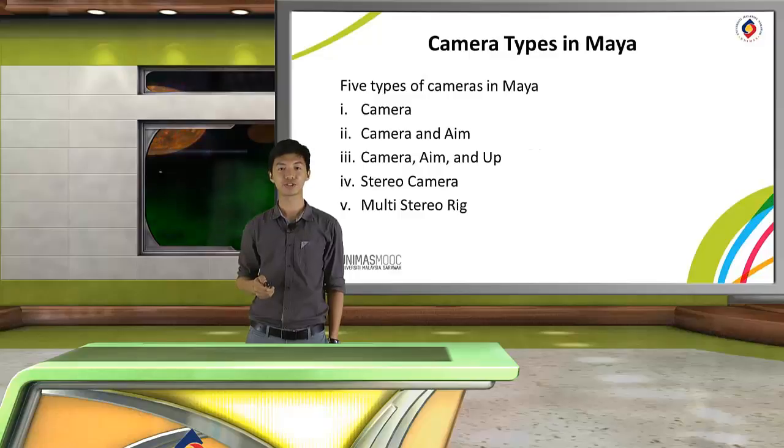Maya cameras have certain advantages over real-world cameras, giving you more creative freedom. For example, because Maya cameras are not restricted by size or weight, you can move cameras to any position in your scene, even inside the smallest objects. There are 5 types of camera available in Maya: camera, camera and aim, camera, aim and up, stereo camera, multi-stereo rig.